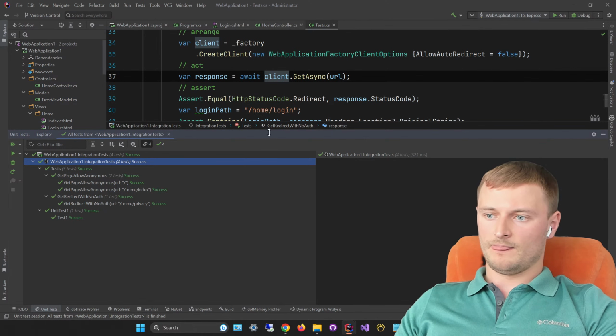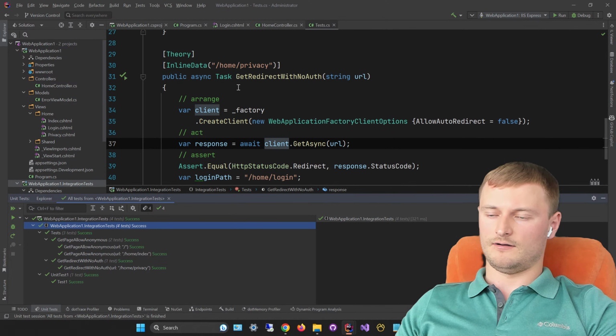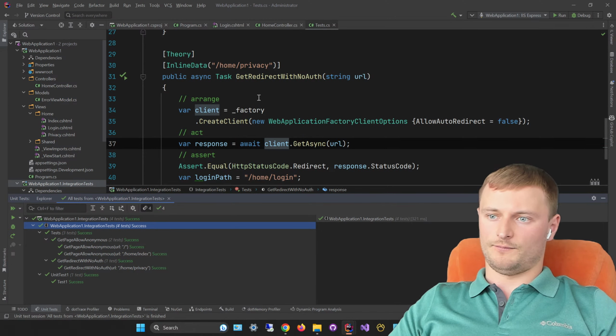So that's it. That's the simplest way of arranging integration tests in an MVC application. Currently, we have not covered the topic of authorization and authentication, which will be provided in the next videos.